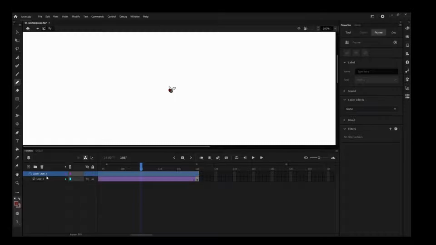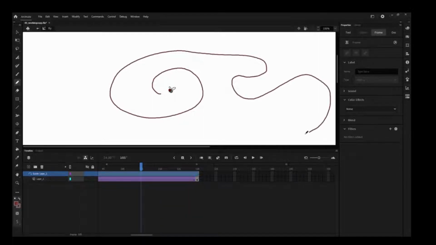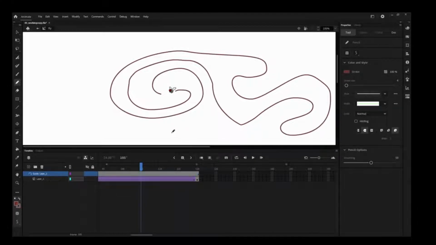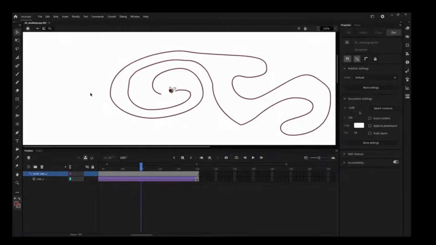Select the Motion Guide layer and start drawing on the stage. Draw a path for the fly to move that has many curves, but do not cross any of the curves. End the path near the start of the path. Switch to the Selection tool and make sure the Snap to Objects is selected. This is the magnet icon in the Properties panel. The Snap to Objects option makes sure the objects align with each other, and it will help position the fly's registration point on the path.